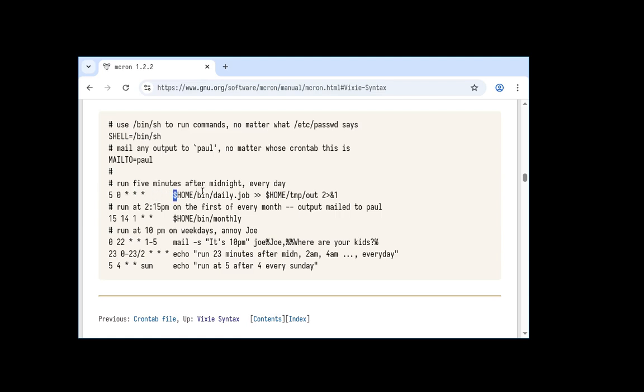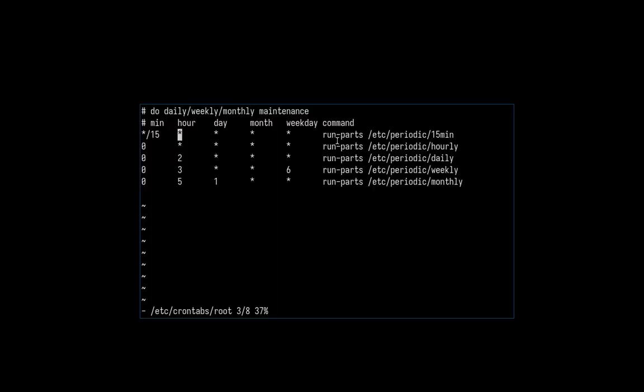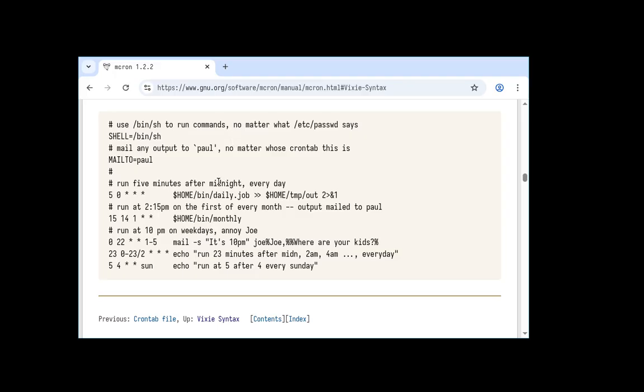And again, you can specify any command you want here. In this particular example, it just says run all these scripts that are in this directory, which is a bit more handy than having to specify every script with an extra line. And you can go through these, and I think it's all pretty self-explanatory once you get the hang of it. In this last example, this runs every Sunday, and this is not a number, but this works as well. And you run at 5 after 4 every Sunday.